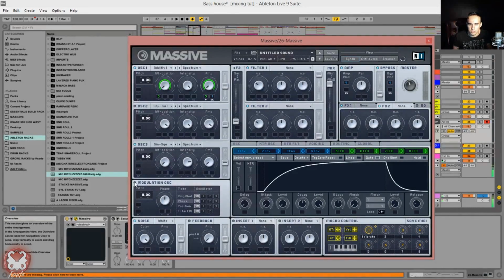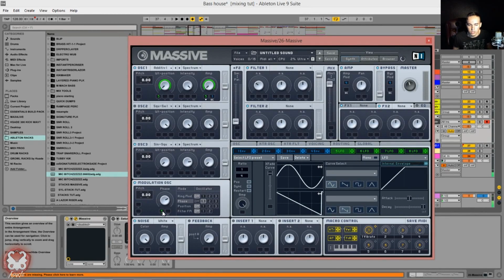Before we take a listen, let's also turn on the modulation oscillator. This is pretty much the cool way to get any sort of sound. Let's throw a quick LFO on that, the same one that we're using for everything else. And let's go ahead and just play it.